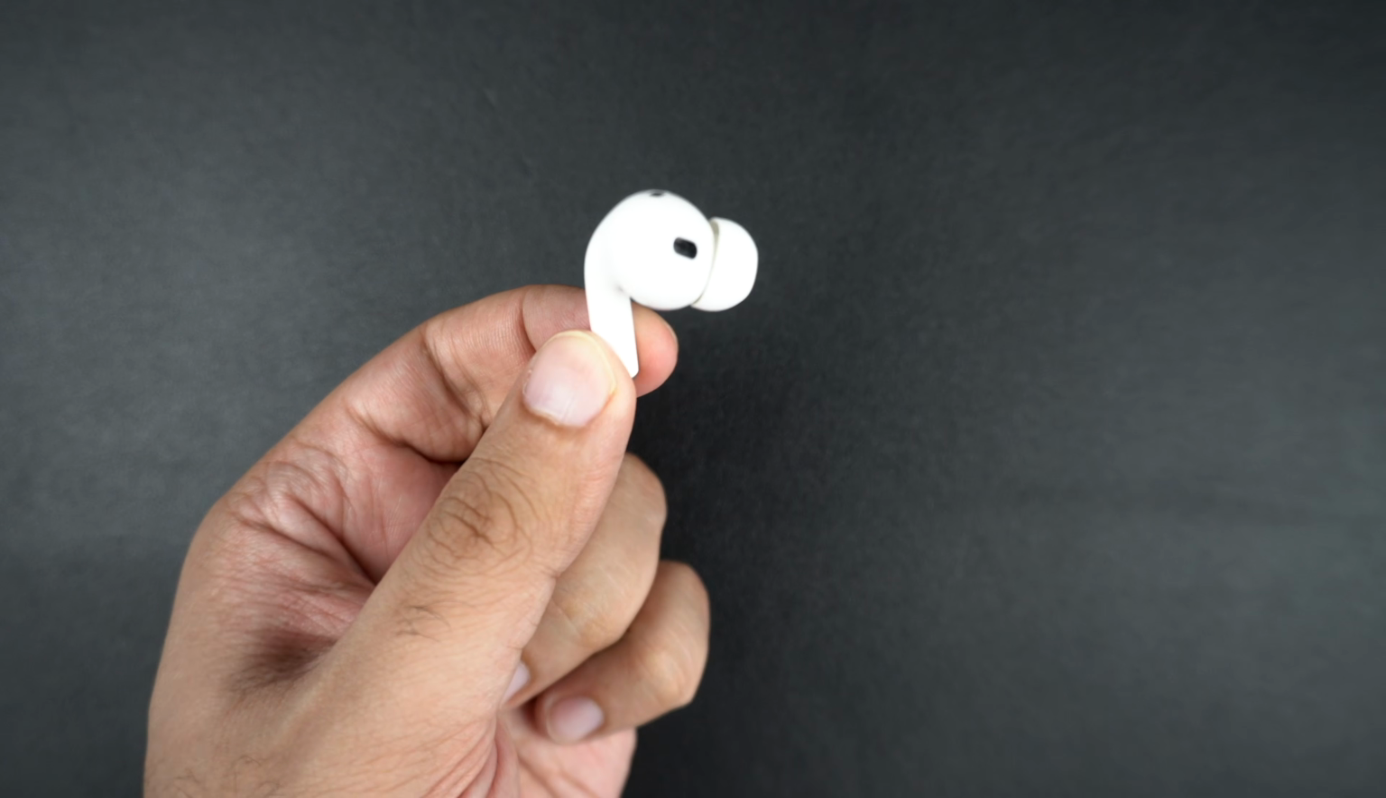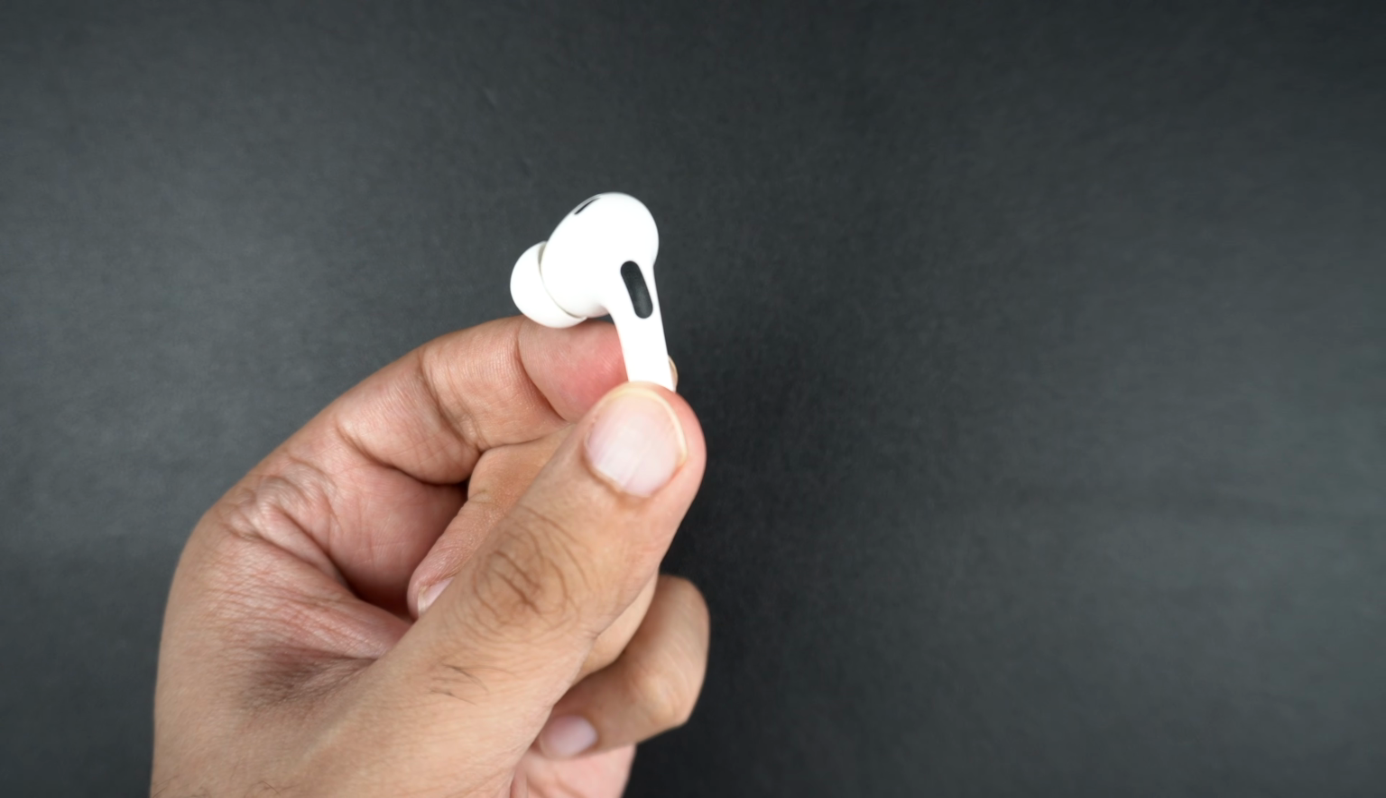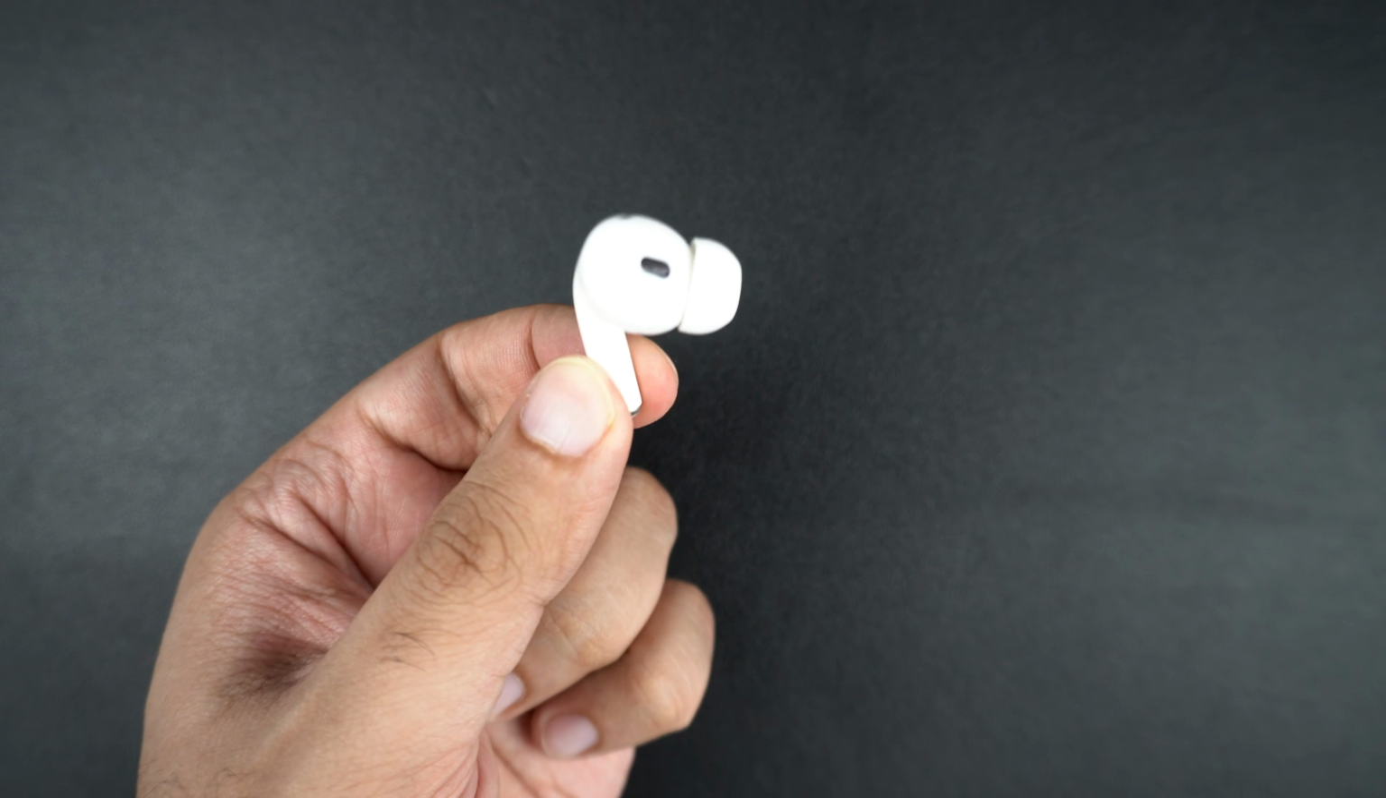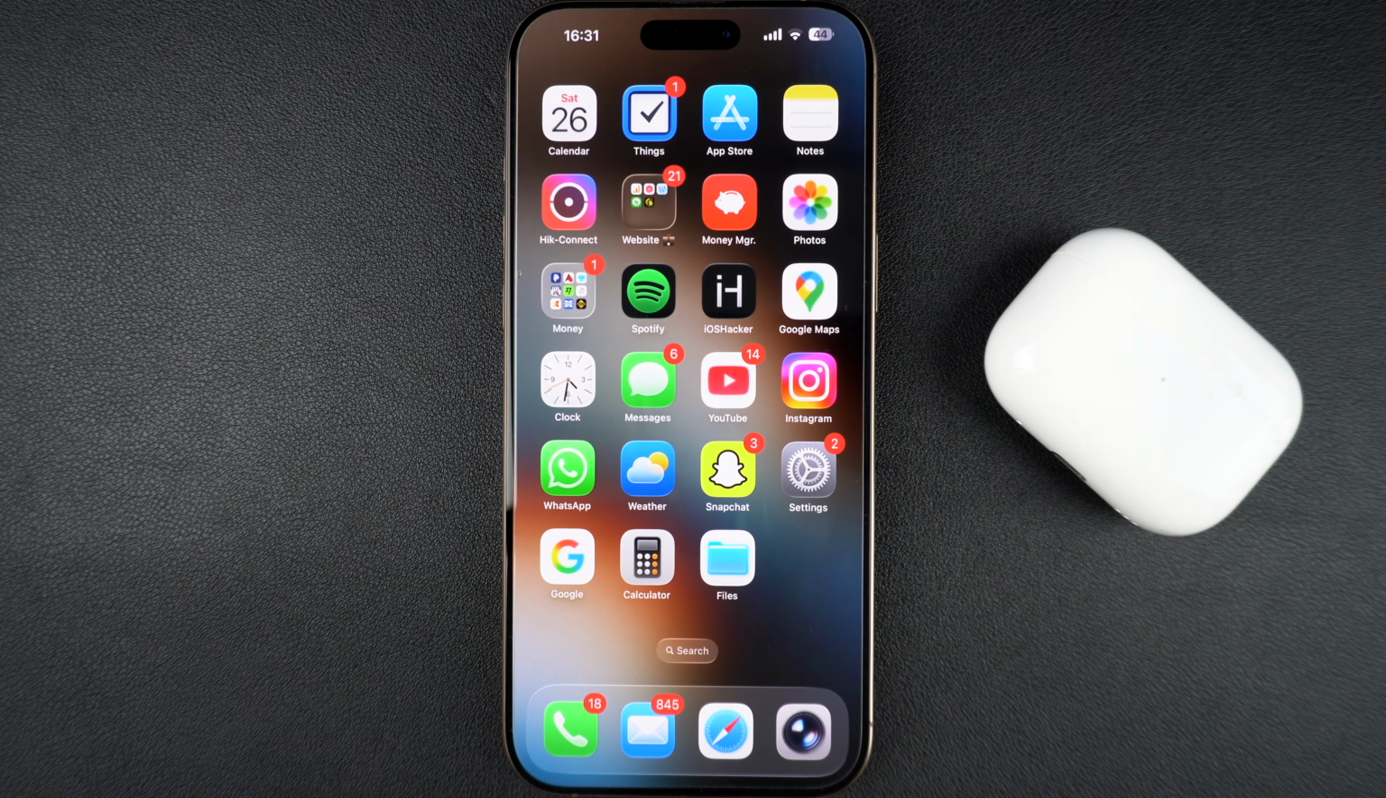You can also switch between noise cancellation and transparency modes by pinching the stem of your AirPods Pro until you hear a chime sound. You can customize this shortcut in settings too. And that's how you turn noise cancellation on or off for your AirPods.